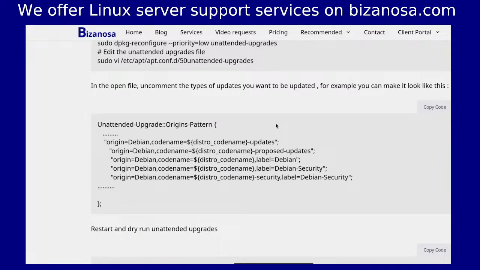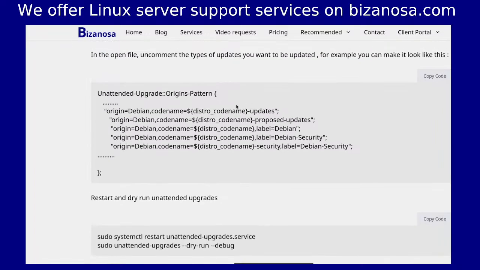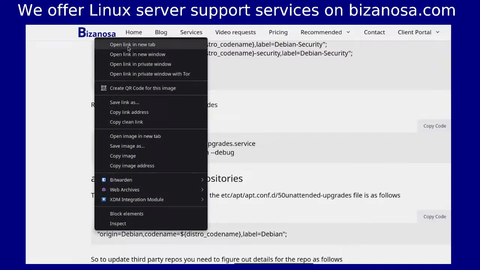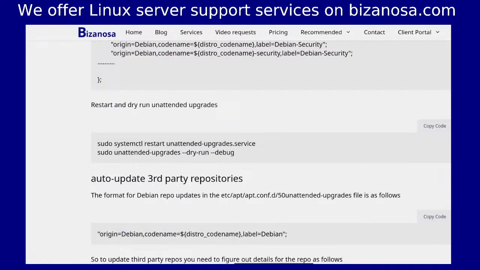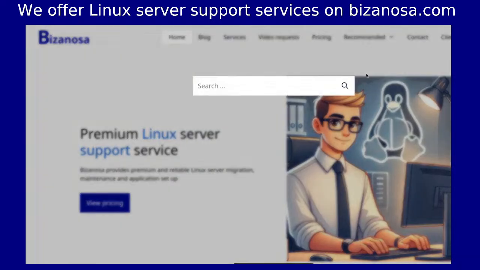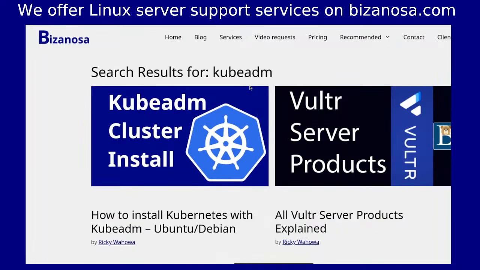Now, what if you have third-party repositories, right? Like right now, I don't have any third-party repositories. I've just installed the server. Let's say I add Kubernetes. The best example I can show with this is Kubernetes. So if I come here to my site as well, instead of going to the documentation, I can add the Kubernetes repository, install kubeadm, kubectl, and all those applications.